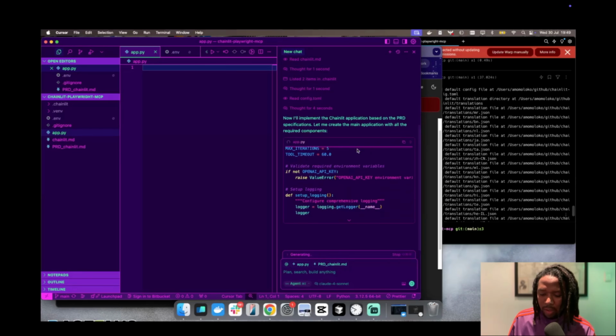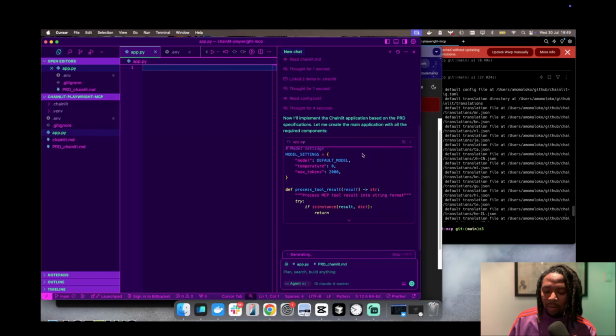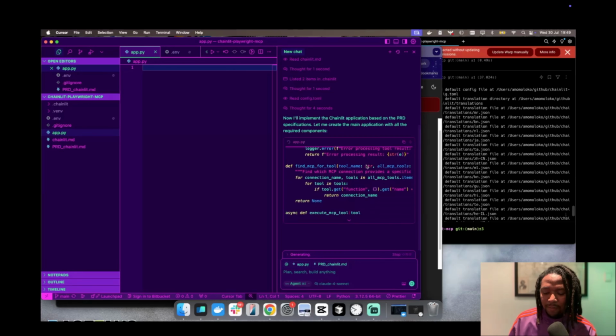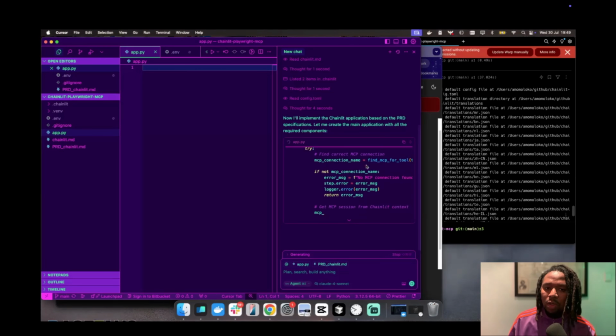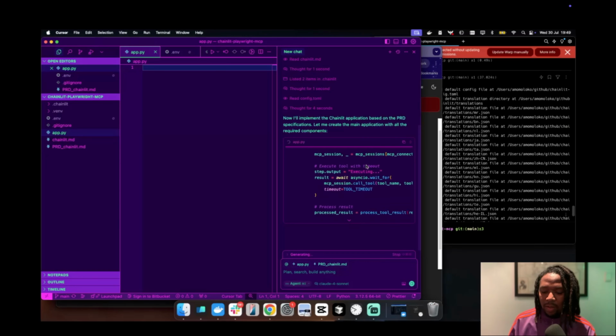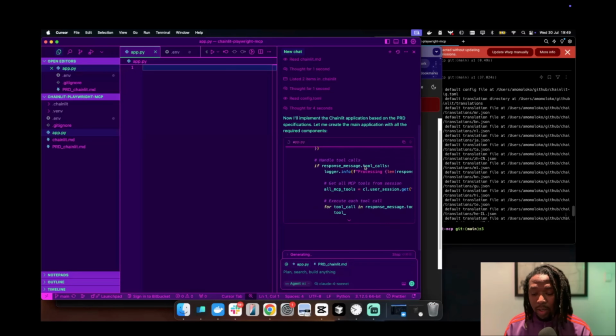So cool, yeah. As you can see, I've already given it prior examples of how I want Chainlit to be used, and particular methods like finding the MCP, executing the MCP tool, and all these various other event handlers that the Chainlit library allows you to use.